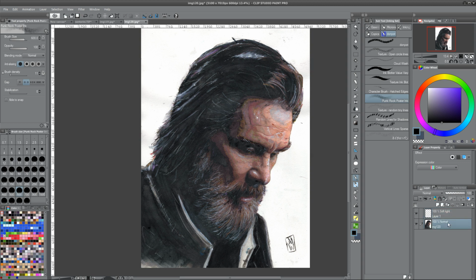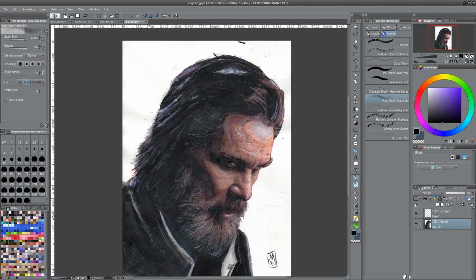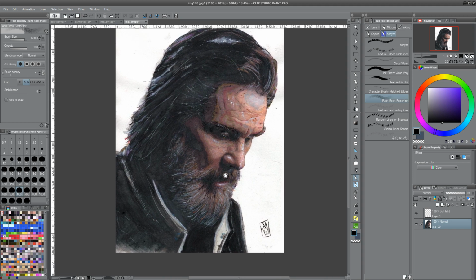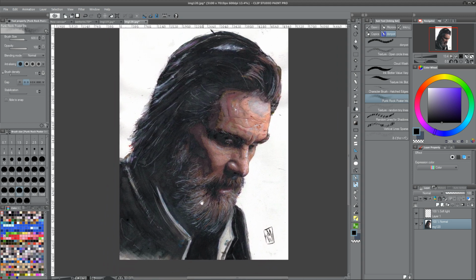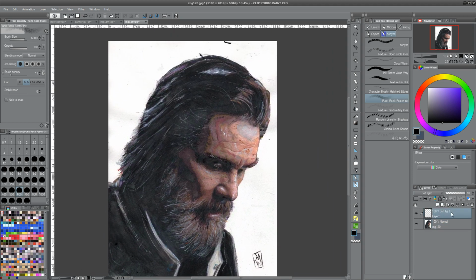The way we have our layers set up, this bottom layer is just a scan of a colored pencil and gouache drawing of Jim Carrey that I did, and then on top of it we have our adjustment layer set to soft light mode. So we're going to do soft light and hard light, and since hard light is basically just a more intense effect of soft light, we'll just combine them together because there's not really a separate explanation.